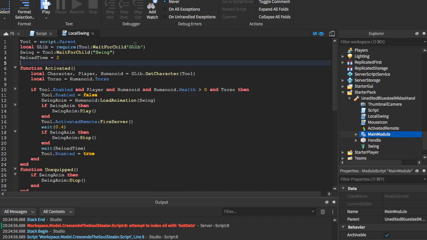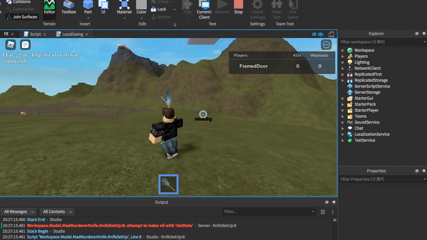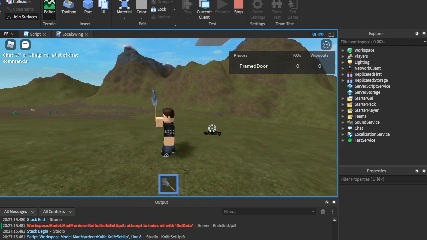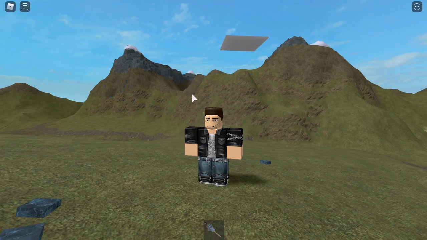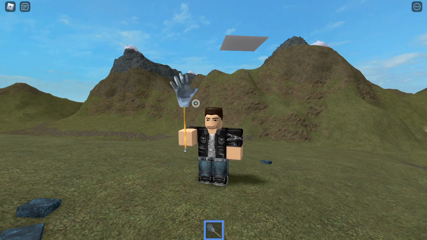Going into the hand's local swing script, I would change it to look for the name main module instead of glib. Now when you click, you will swing the hand, creating 3 blue blocks for visual effect and entering a 2-second cooldown. There is a new issue, however, which is that if you unequip the tool while on cooldown, once the cooldown is finished, the cursor of whoever last equipped the tool will be changed to the target symbol, even if the tool is still unequipped.